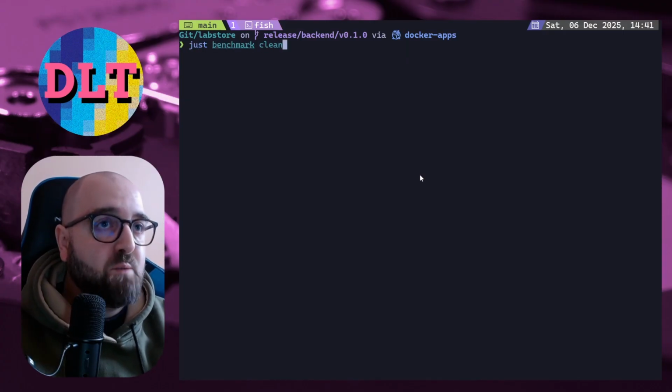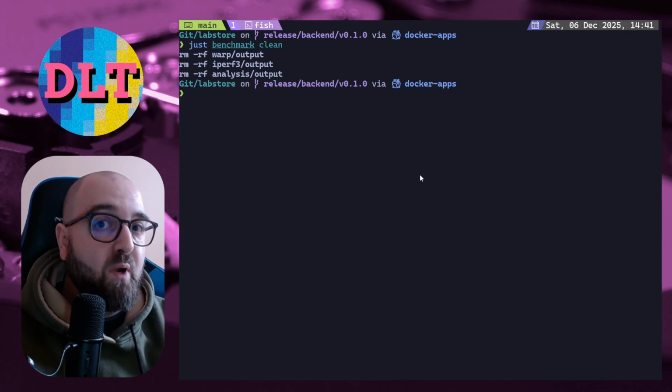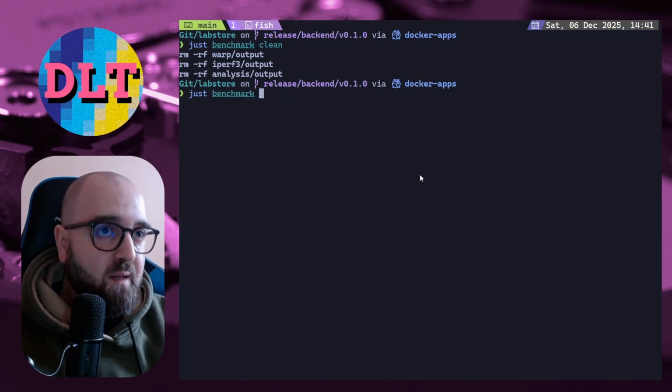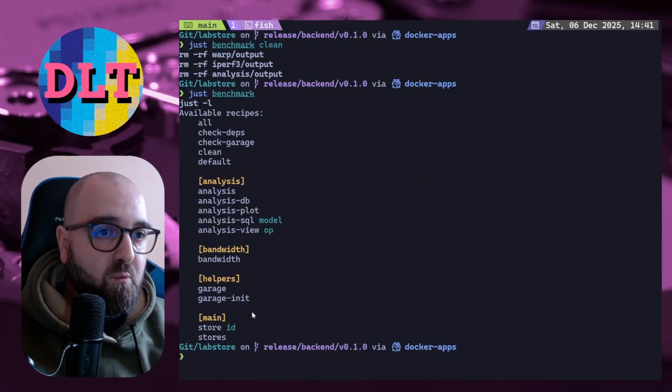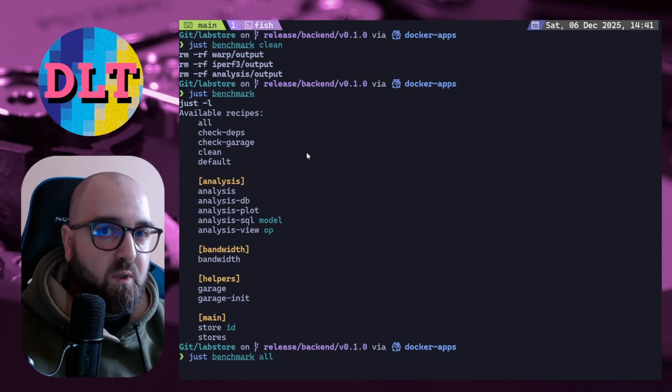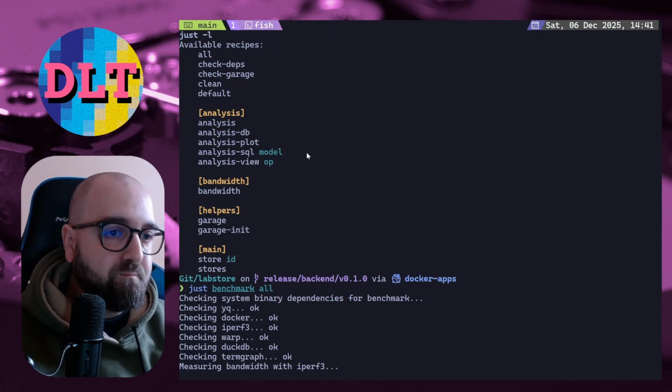Make sure to benchmark clean if you are running from a different host, because since bandwidth will be different, you'll get different results mixed in. And then you can just benchmark to see everything that is available, all the commands. The main ones are running the benchmark for a given store or for all stores, and you can also run everything including the benchmark, the bandwidth testing and the analysis by calling just benchmark all, which is what we are going to run now.